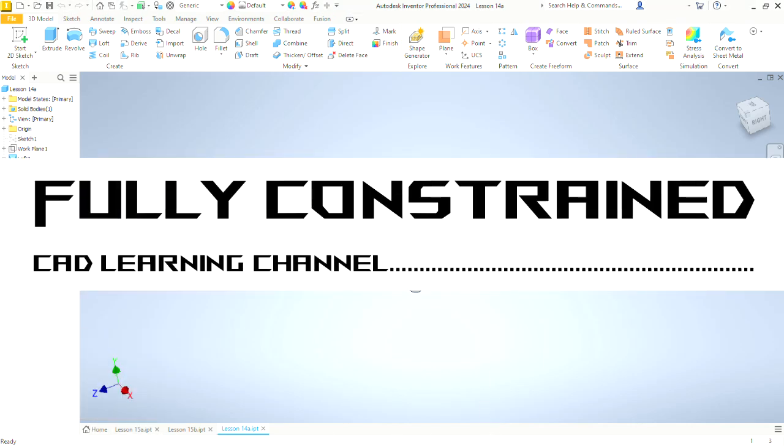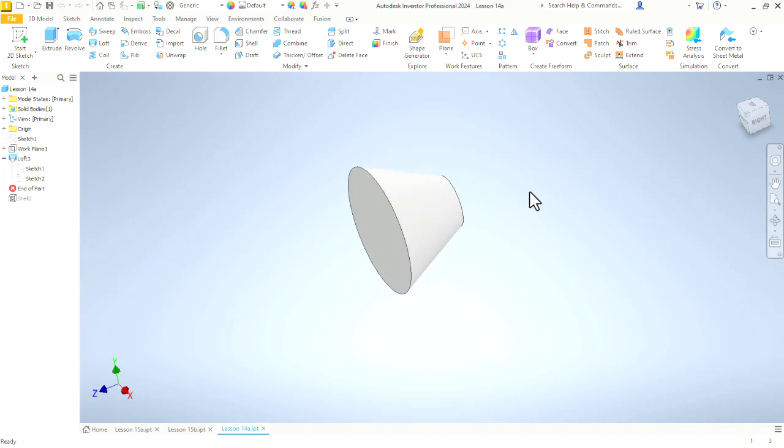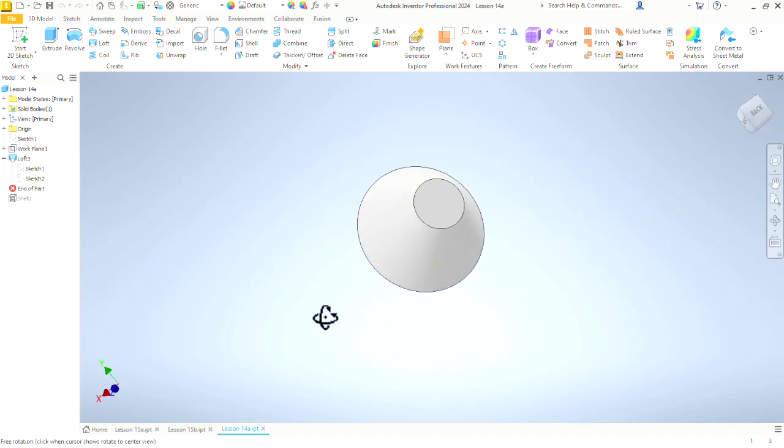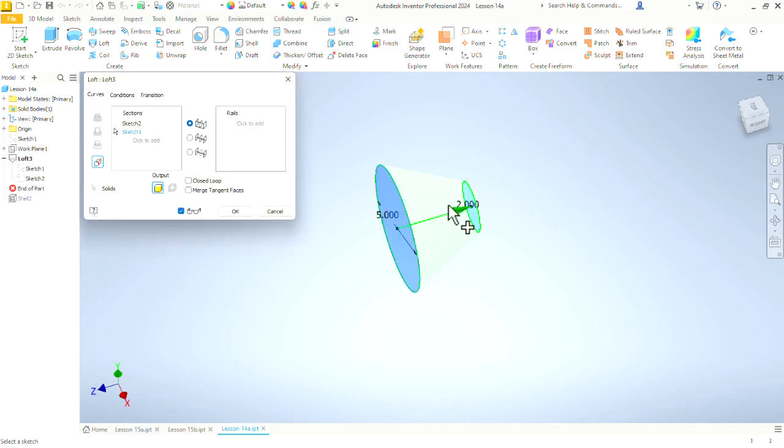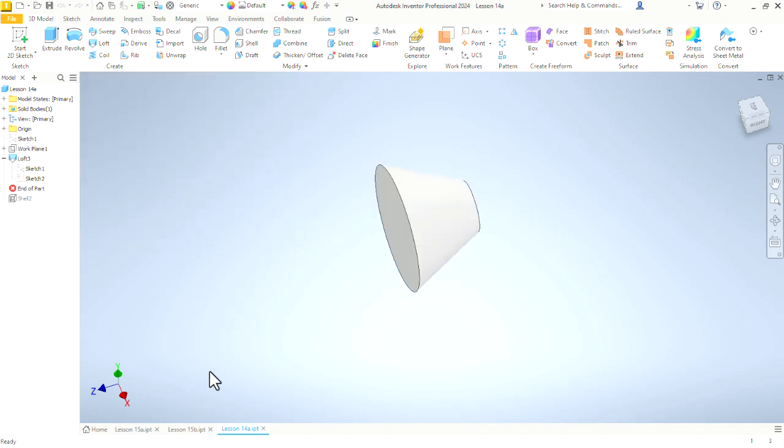Welcome to Autodesk Inventor Lesson 15. Here is one of the parts we worked on in Lesson 14, where we learned about the Loft command. This part is made up of a sketch of a circle, a sketch of another circle, and then the Loft command simply connects the two.